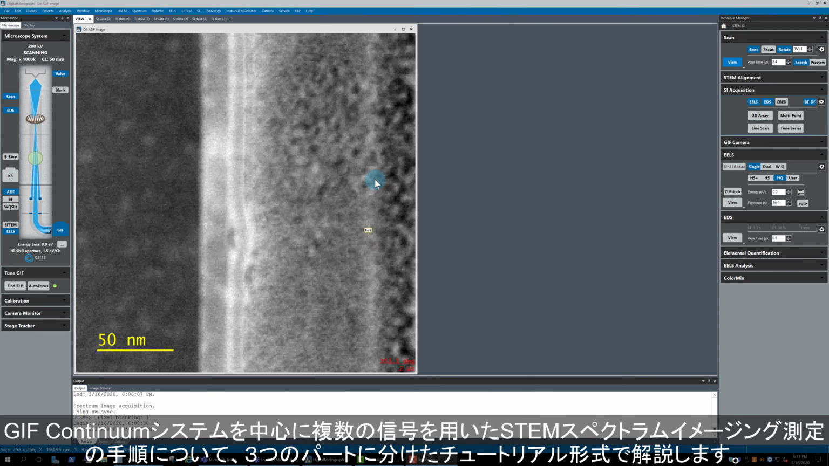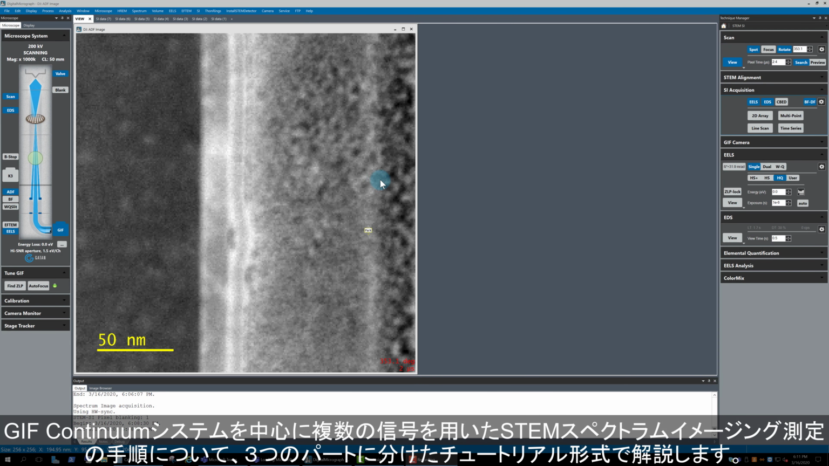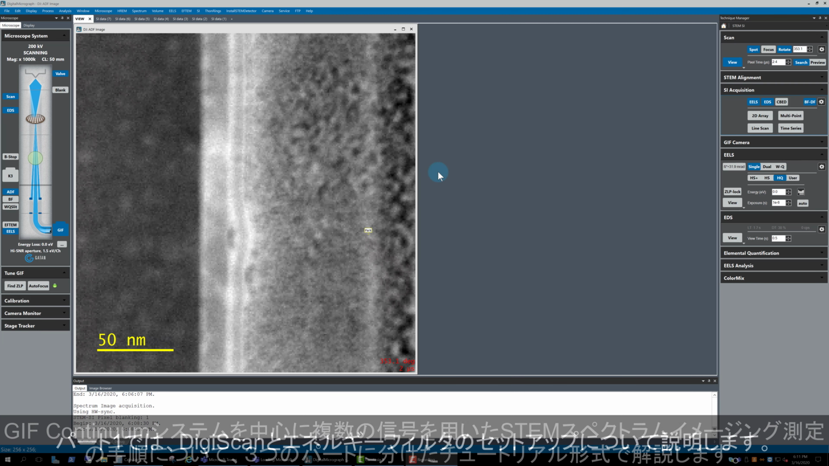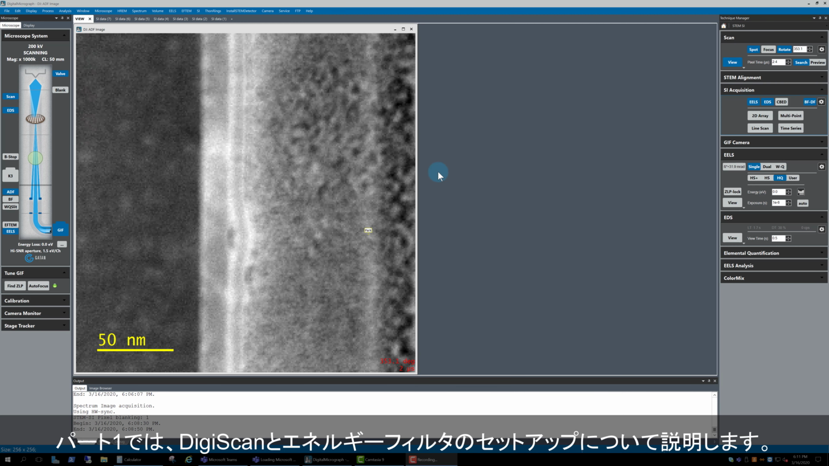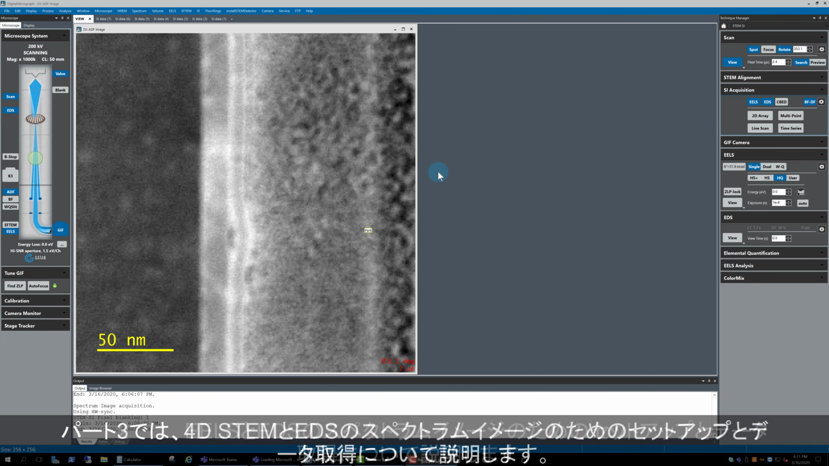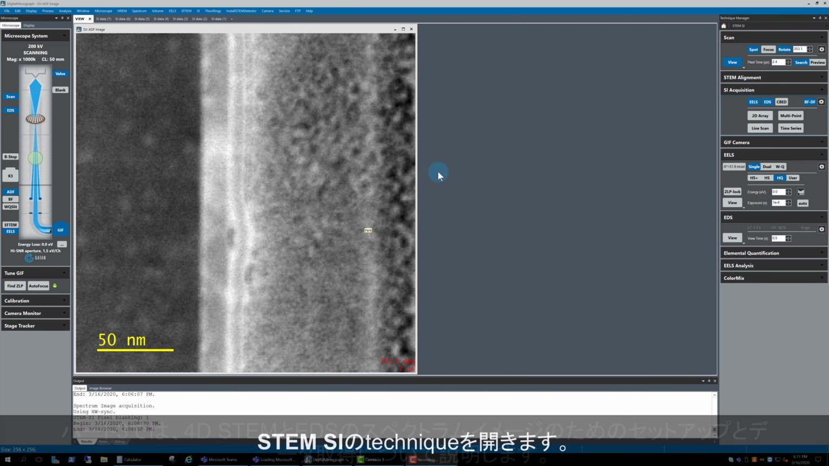In this three-part tutorial, I'm going to demonstrate how to set up and run a multi-signal STEM spectrum imaging experiment on the GIF Continuum. Part 1 covers the Digiscan and filter setup steps. In Part 2, I'll show you how to set up and acquire an EELS and EDS spectrum image dataset. Finally, in Part 3, I'll demonstrate how to set up and acquire a 4D STEM and EDS spectrum image dataset.